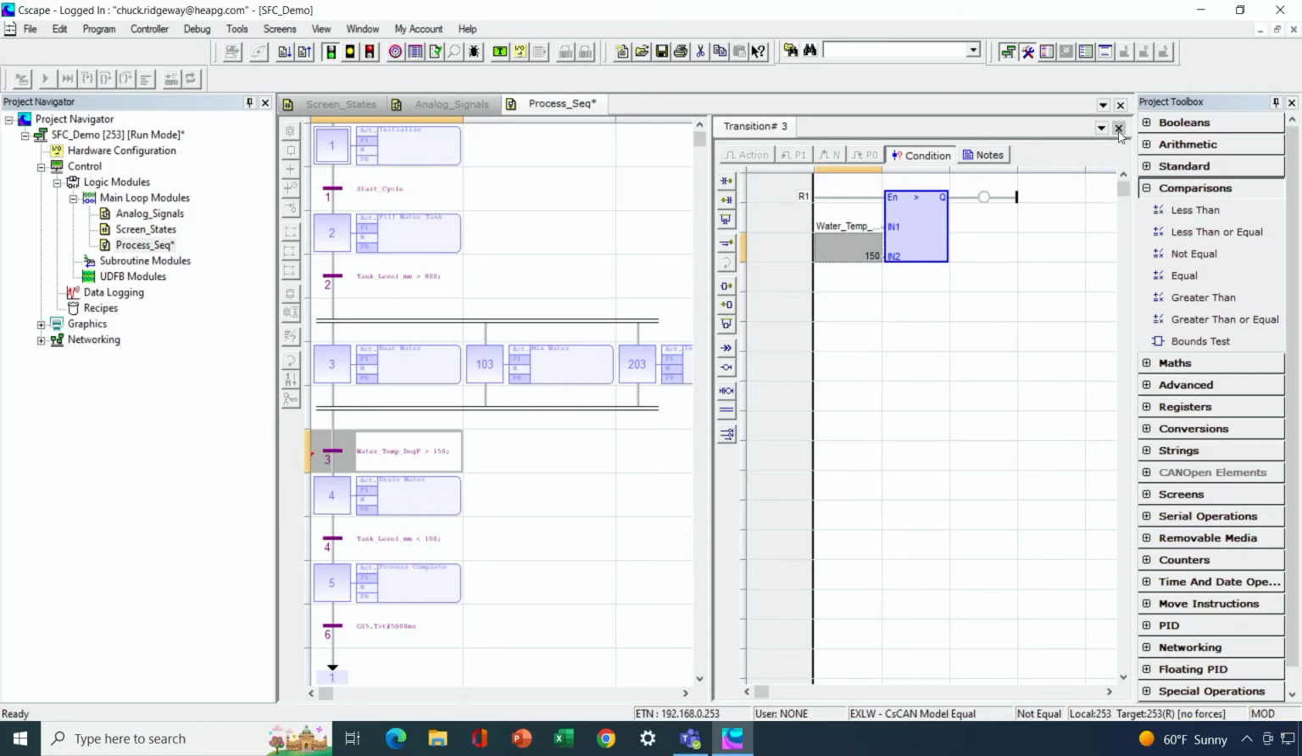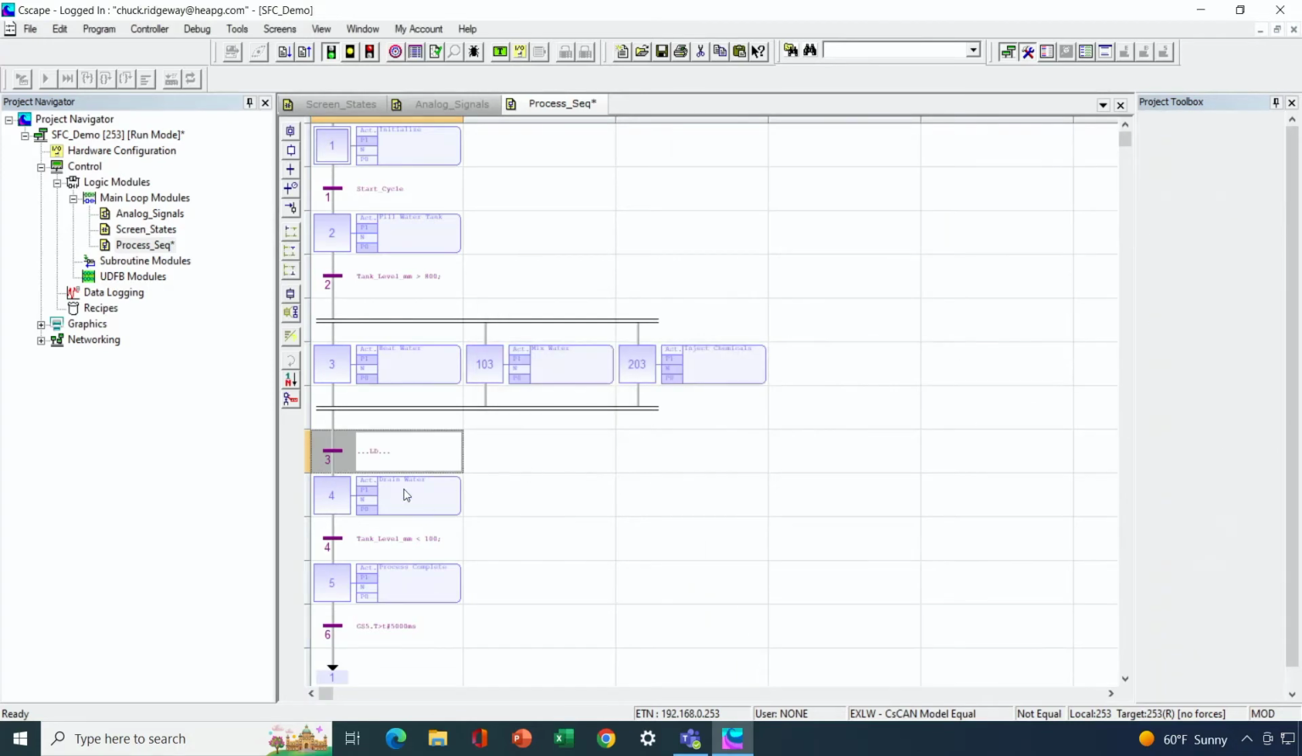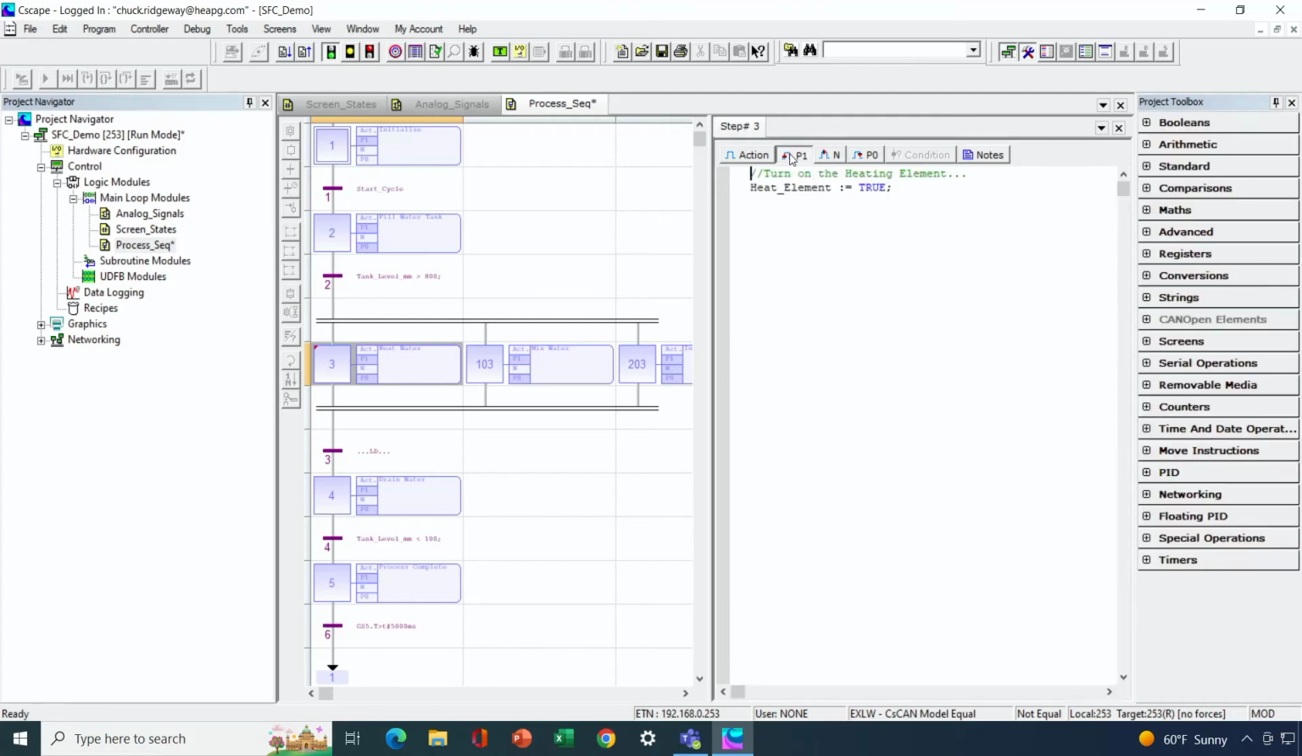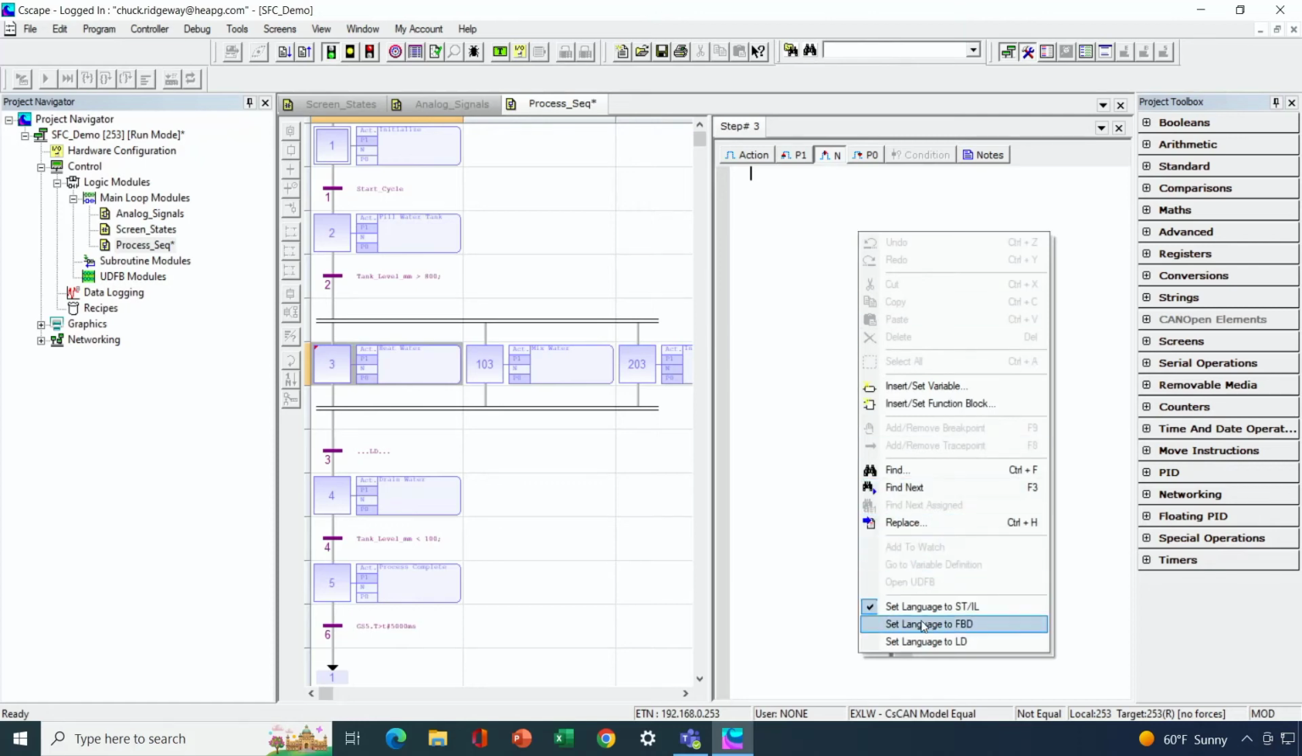Okay, so now when I hit the X here and save it, I have changed over to ladder for my condition. For a step, it's very similar. Let's say here under the heat step that I want to program the N action with ladder. I have several pieces of logic I want to execute. I may decide to keep structured text for P1 and P0, but I want ladder for N. Since this is completely blank, I can right click and change over to either ladder or function block diagram. When you're programming an action, function block diagram is also a choice.